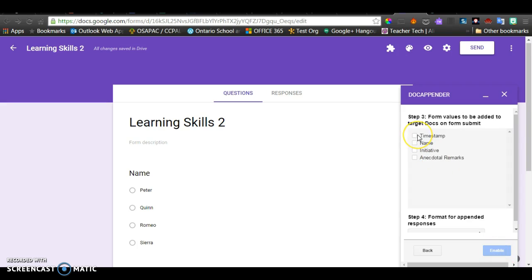Now we have to figure out what do we want to push from this form into each of those documents. So a lot of people like to have the time. They'll give you the time and date that you filled it up. We can skip the name because each file is already titled with the student name. We don't need the name in the chart taking up space.